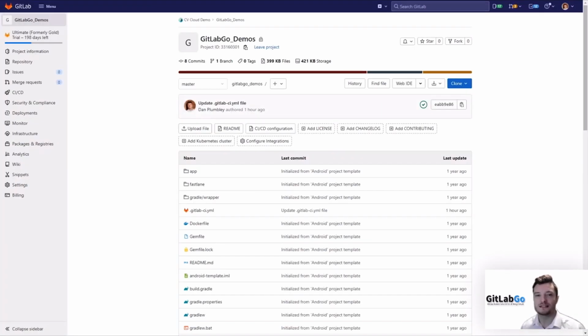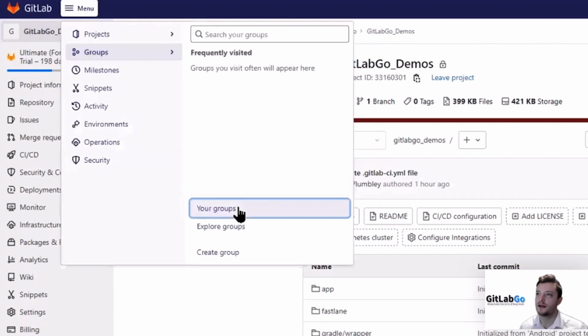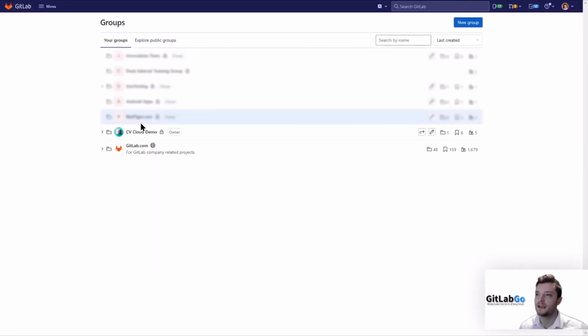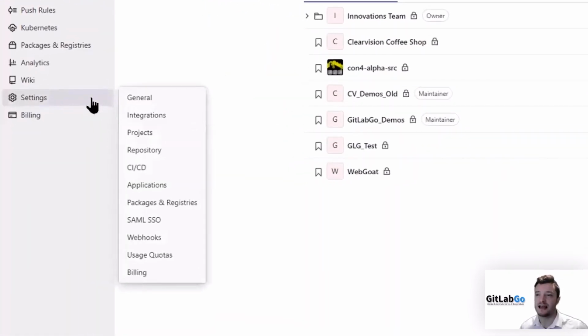You can enable SAML SSO by opening up the specific group. So head to Menu, Groups, and choose your group. In this instance, we'll choose the CV Cloud Demo group. Once that's open, on the left-hand sidebar, choose Settings and then SAML SSO.